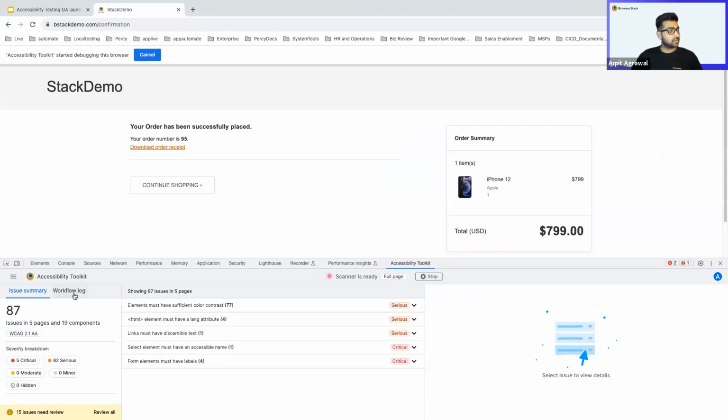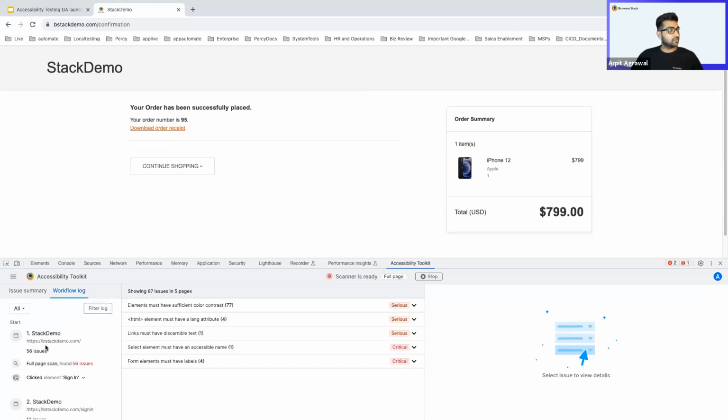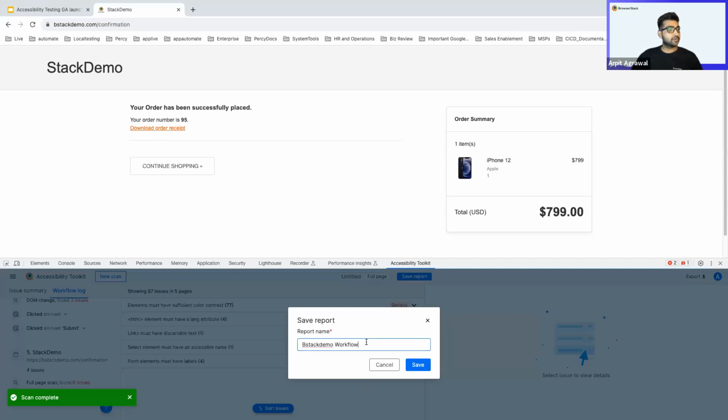If you see here in the workflow log, what all did we navigate through, right? So we were on the demo page. We went and signed in. Then from the sign in page, we came to the product page. As you can see, wherever there's a change in the DOM and new issues have been identified, you can see all that in the workflow logs. And then we went ahead to the checkout page, and then we eventually checked out, and then we went to the confirmation page, right? So this is the entire workflow that has been scanned. I'm just going to stop it, save the report.